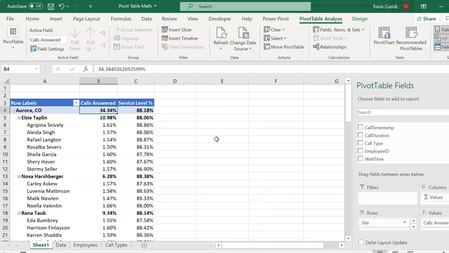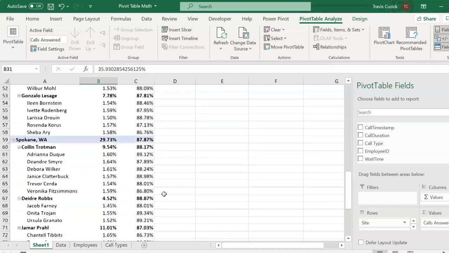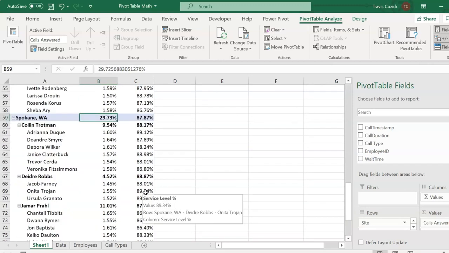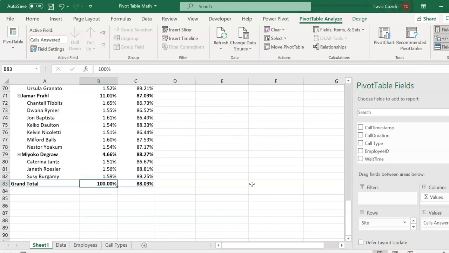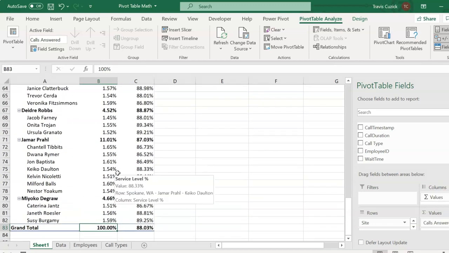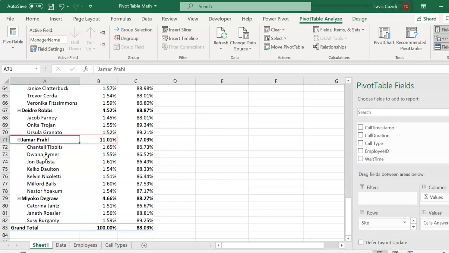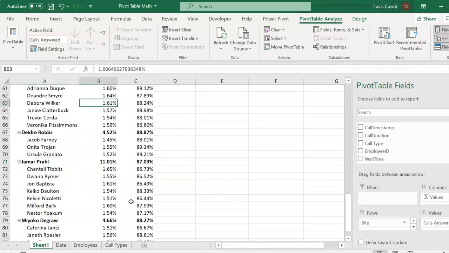But if I click this percent of column total, now the number next to each individual row label reflects that particular item's contribution to the overall total. So for example, Aurora, Colorado took 34.34% of all calls taken at all 3 of our sites. Jacksonville, Florida took 35.93%, Spokane, Washington took 29.73%, and then if we go all the way down to our grand total, it adds up to 100%. And we see similar breakouts for individual managers. So Jamar Prall's team here took 11% of our overall call volume. And then that breakdown continues to the level of the individual employee.